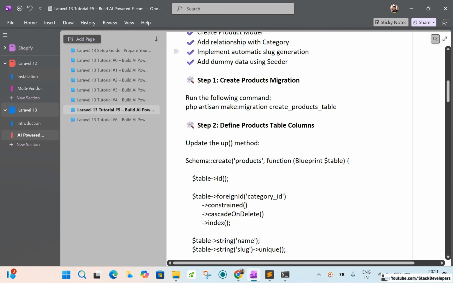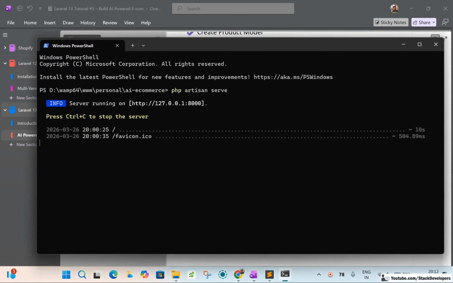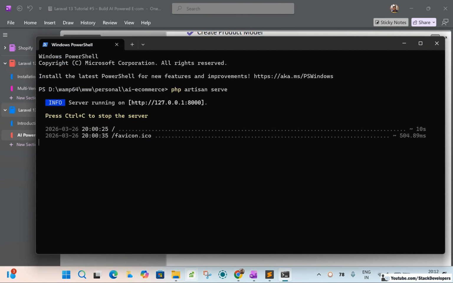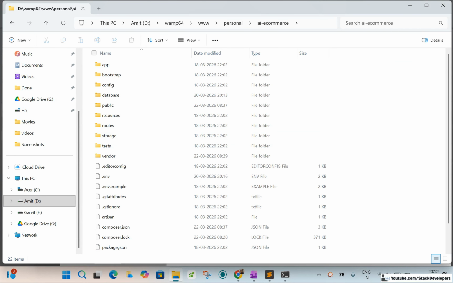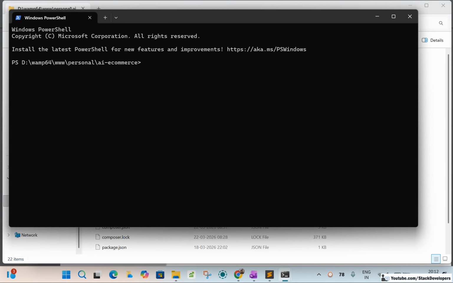using seeder. So first of all, we are going to create the products migration file in which we are going to create the columns for the products table. We are going to run this artisan command to create the migration file for the products. So I am going to my project folder, and will run the terminal inside my project folder, and will run this command: php artisan make:migration create_products_table.